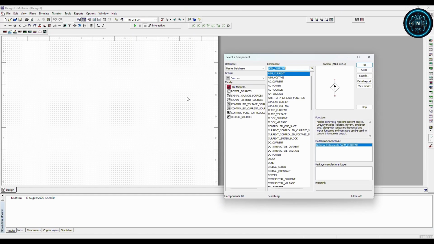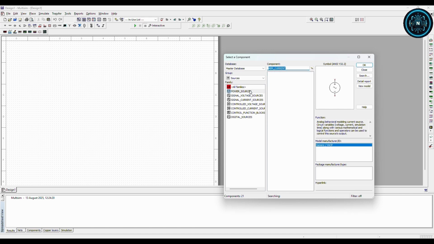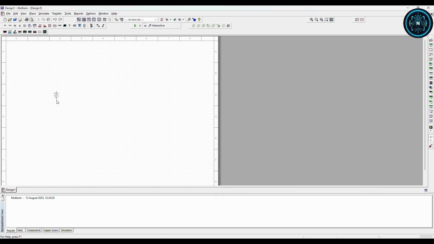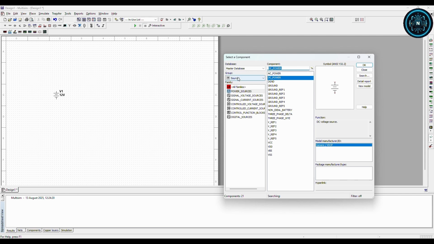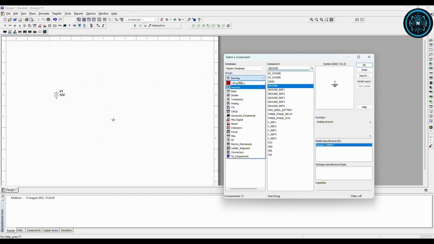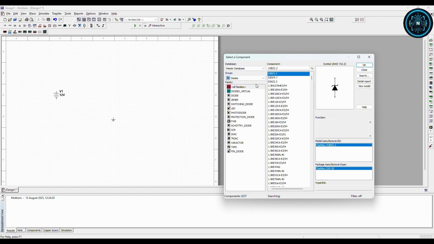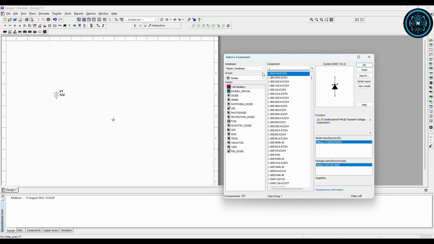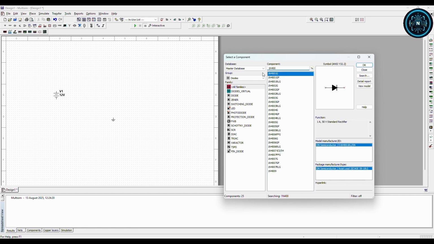To make circuit we need one DC source. Place it to workspace. We also need one ground, and now we need one diode. Here I am using 1N4007 diode. You can use any other diode you want. Place it to workspace.